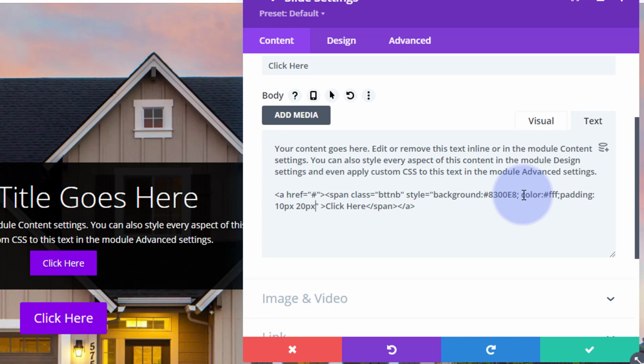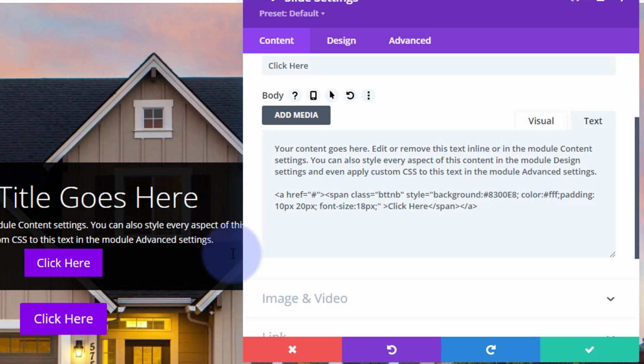Let's make our font a little bit bigger. I think it looks like 18 or 20, I think. So semicolon, and we'll say font size. Now let's make it 18 pixels. Not sure that's quite big enough. Let's make it 20 pixels. Yeah, it looks a bit more like that button below.